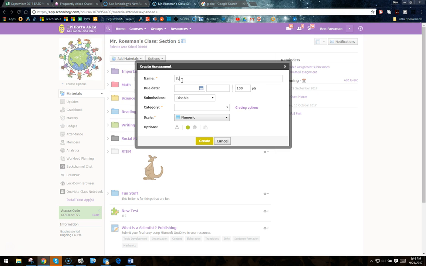You need to give your test a name. You can set a due date if you'd like. Submissions, remember, if you want to set it so students can start taking your assessment right away, always be sure to set it as enable. If you want to make an assessment that you don't want them to take right away, be sure you disable that so students can't start taking it early.